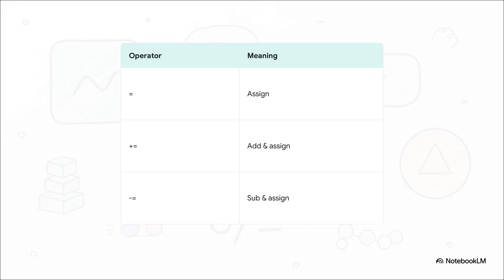Well, not in Python. In Python, a single equal sign is an assignment operator. It literally means take the value on the right side and store it in the container on the left side. So age equals 25 simply means put the number 25 into the container labeled age. We also have these really handy shortcuts like plus equals, which lets you add to a variable and update its container all in one quick step.